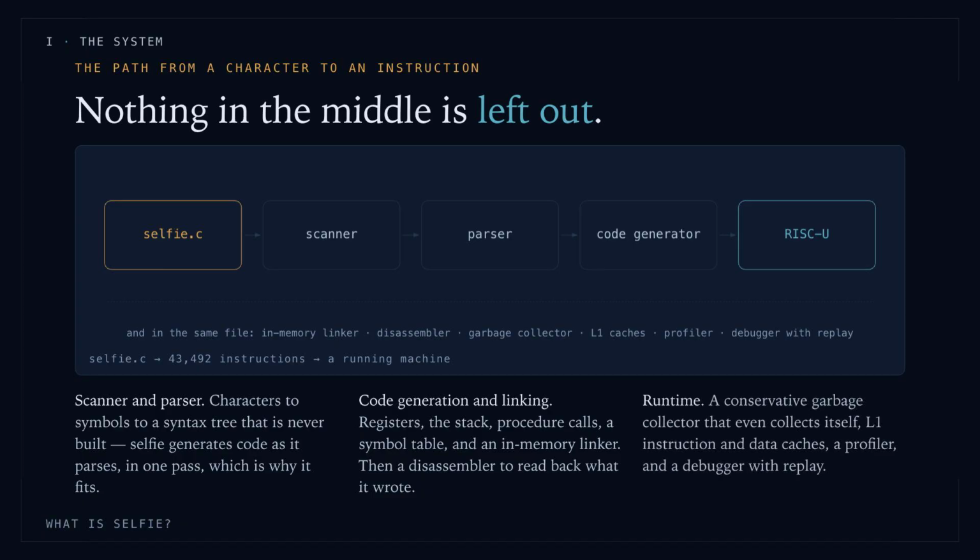Underneath, a runtime, a garbage collector, conservative enough to collect its own data structures, caches, a profiler, and a debugger that replays the instructions before a crash. The language has 7 keywords. The machine has 14 instructions.